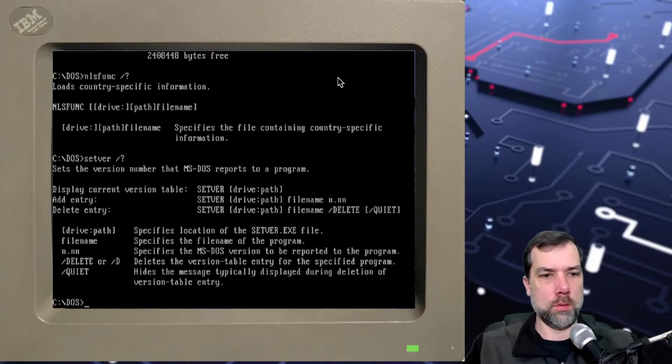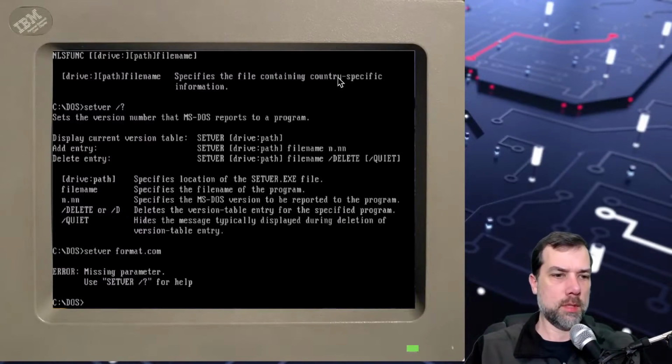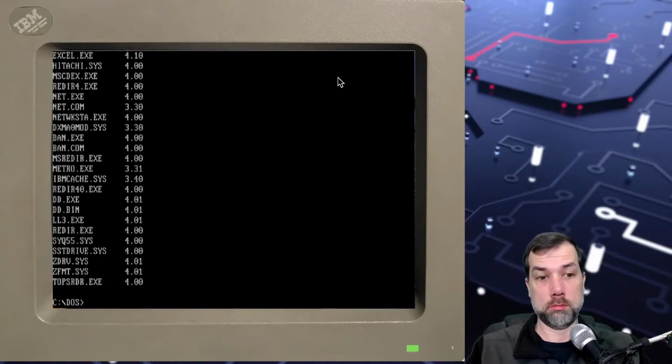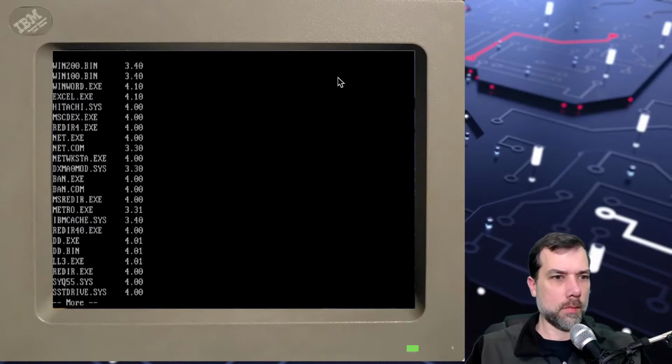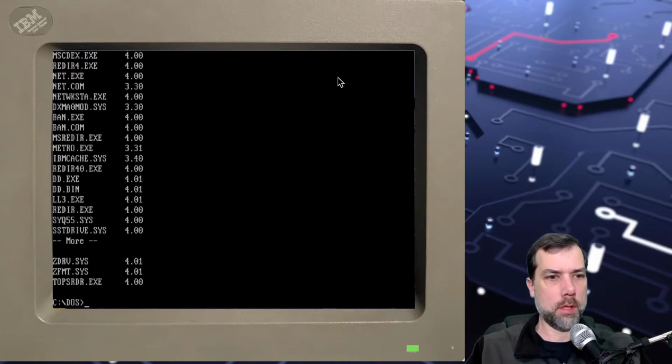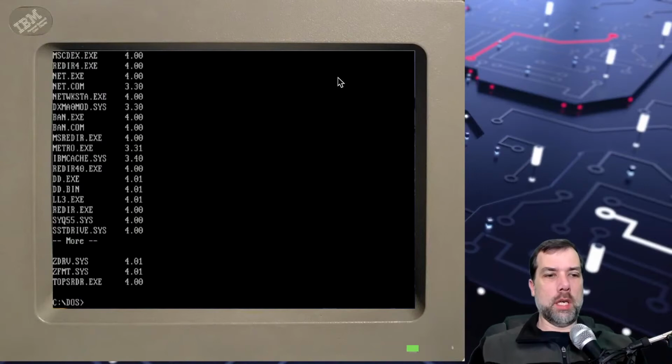So let's do setver, format.com, missing parameter. Oh, wow. Neat. It's got a whole bunch of stuff already installed. Let's pipe that out to more. So Microsoft went through and figured out a bunch of compatibility issues and solved them for you ahead of time. Let's see if we can fake it.